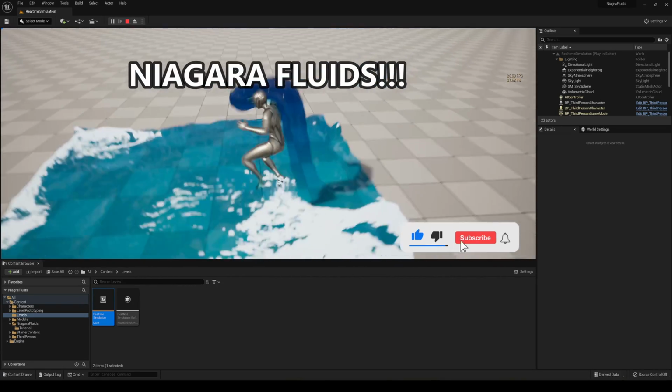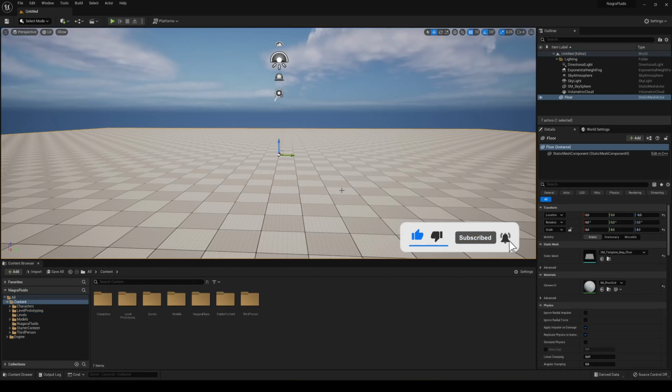Today I'm gonna show you something that is also very cool, and they are the new Niagara fluids. Now they are in beta, in experimental mode, but we can go ahead and start playing with them and experimenting with all the things that they have. So let's go ahead and show you.